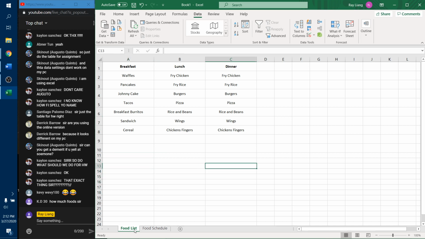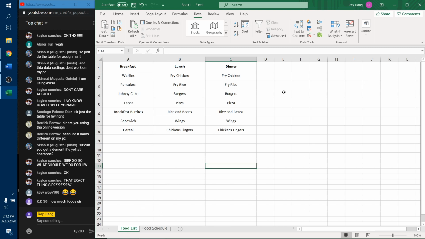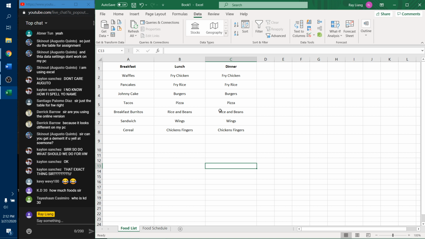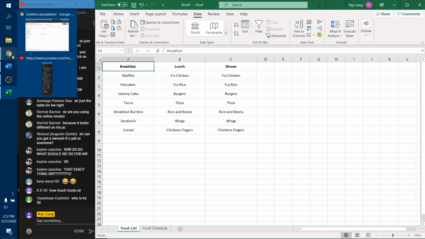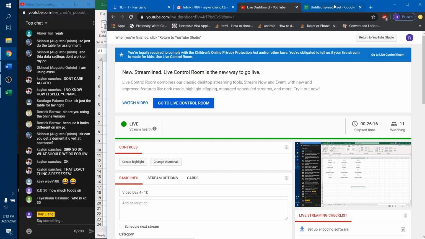Just this. Remember to rename your sheets to call this the food list. And the next sheet we're going to be using next week, that's our food schedule. Alright? So any more questions, guys? Any more questions before we wrap up?